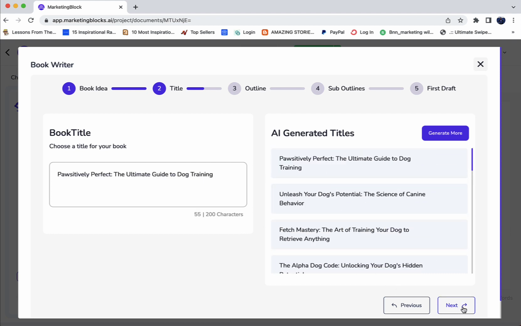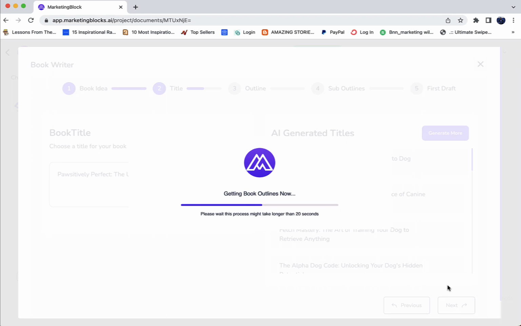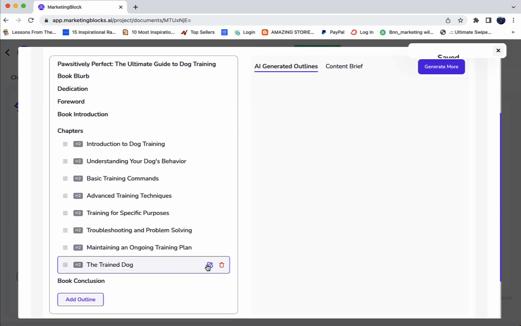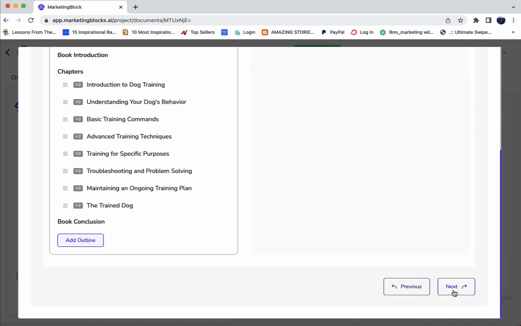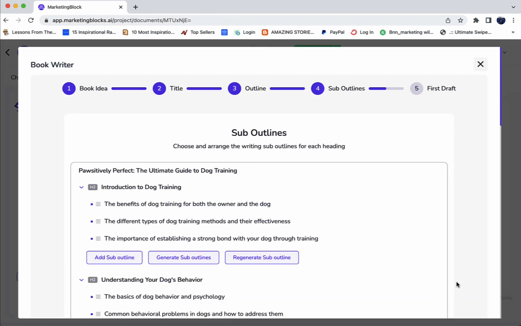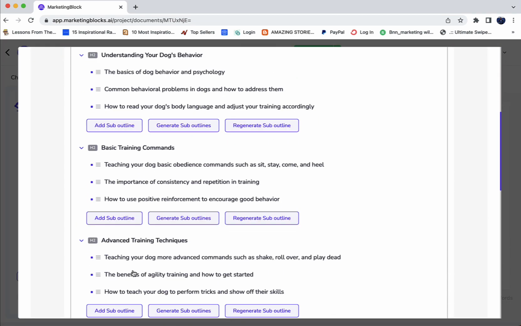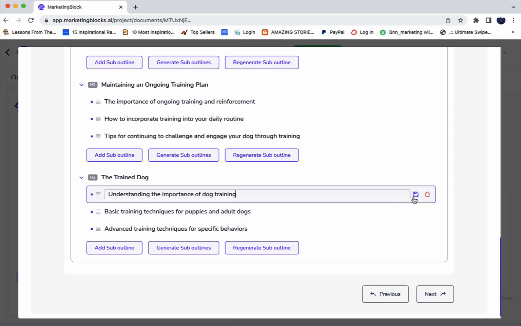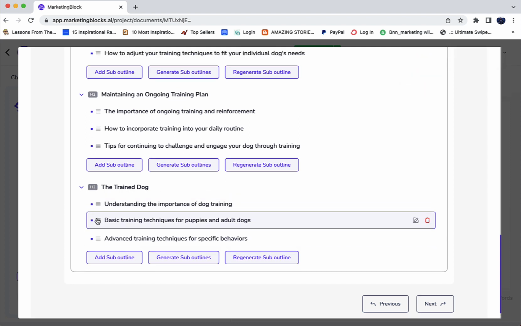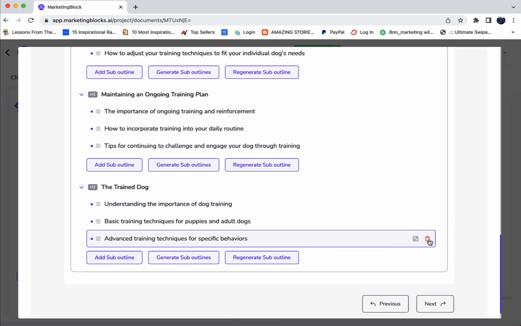From there, AI will generate an outline for your book, complete with chapters. You can edit and rearrange the chapters, add or delete chapters, and even regenerate more chapter ideas using AI. We will just go with the default. Next, AI will generate writing points or subsections under each chapter. Again, you can edit and rearrange the chapters, add or delete chapters, and even regenerate more chapter ideas using AI.